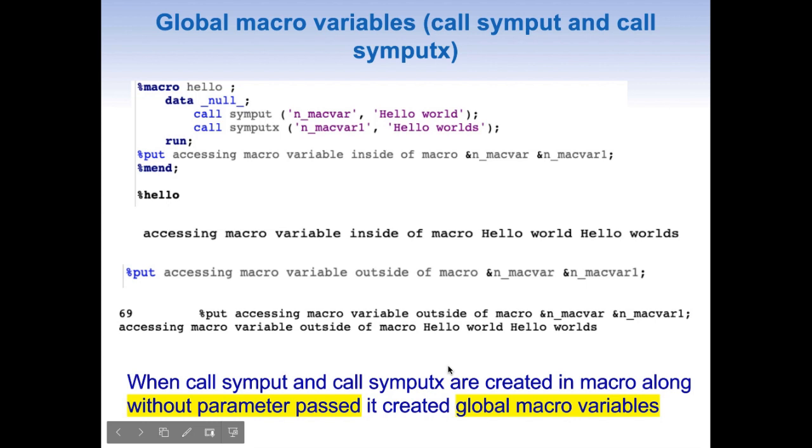Another important point to remember is, whenever we use a %let statement, a %do loop or the PROC SQL INTO clause, even without a parameter, they create local macro variables. Only call symput or call symputx is a little different, and it creates global macro variables even in a macro. This is an important point to remember.